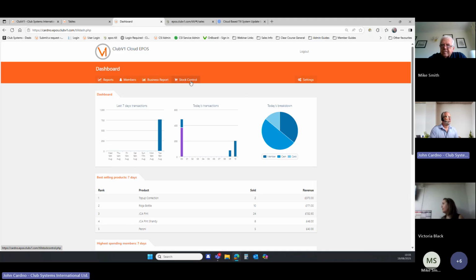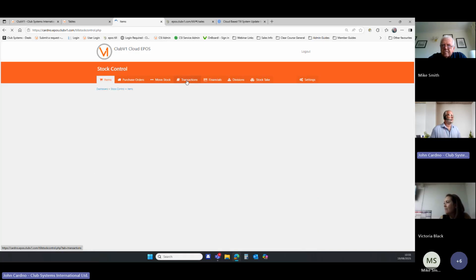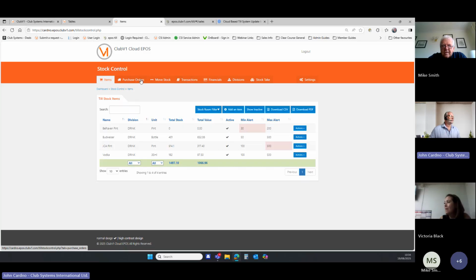We do have a stock control system in there. It's a different module. I'll probably do a separate session on stock control, because again it's a rabbit hole of things to set up. But basically the stock control system is nothing more complicated than in and out: you just record the deliveries, purchase orders, move stock.